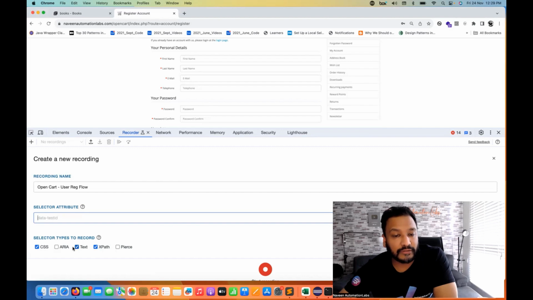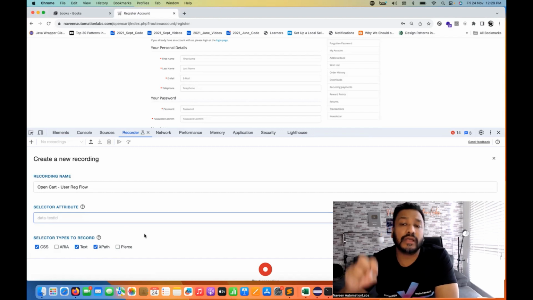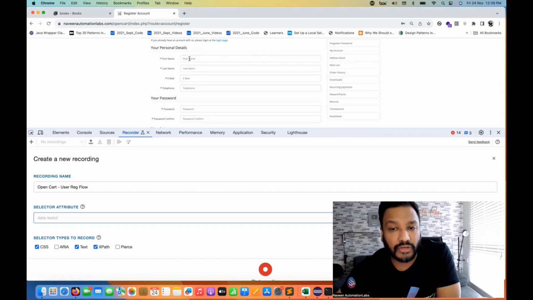Selected types to record. By default, it will give you these suggestions: CSS, ARIA for the accessibility attributes or any labels that you have added, text of the element like text of the header or labels or any links, XPath or the peers, that you can also add. Generally I prefer CSS, text and XPath, although if you have IDs for your elements, you can define ID, because for this application, all these elements have IDs also.